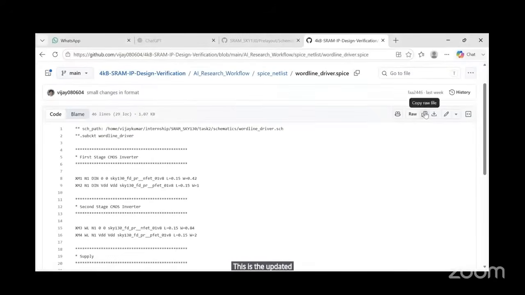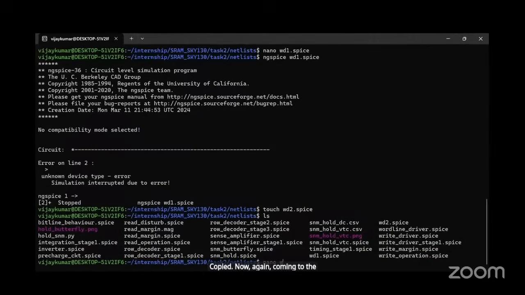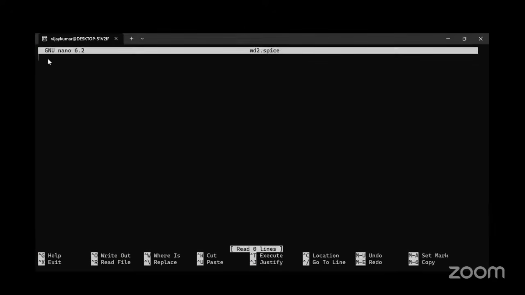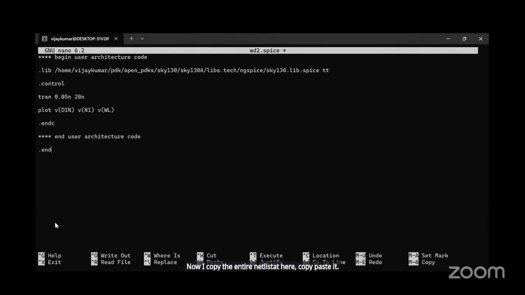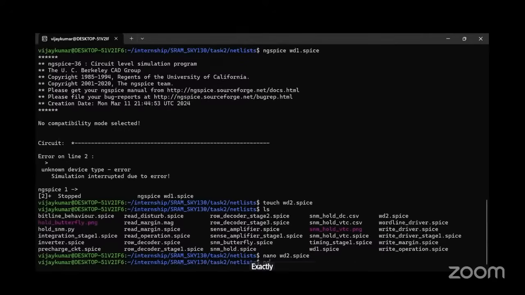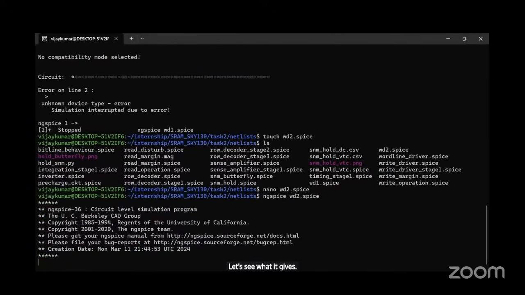This is the updated netlist. We copy it from here. Now, coming back to the terminal, I have used touch to create the second netlist, wd2.spice. Now I'm going to edit it with the nano editor. I copy and paste the entire netlist here. Now we need to save it with Control O, then Enter, then Control X to exit. Now we run the simulation again for the updated netlist, ngspice wd2.spice. Let's see what it gives. It will again take some time.